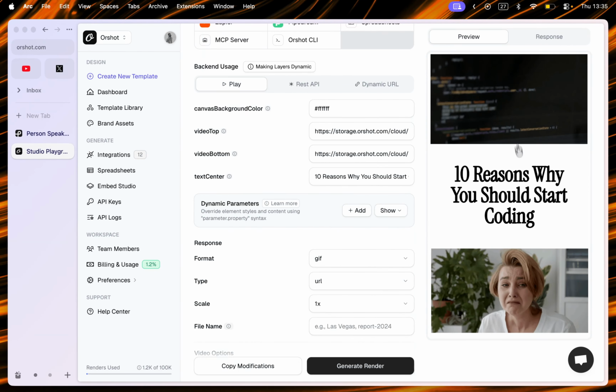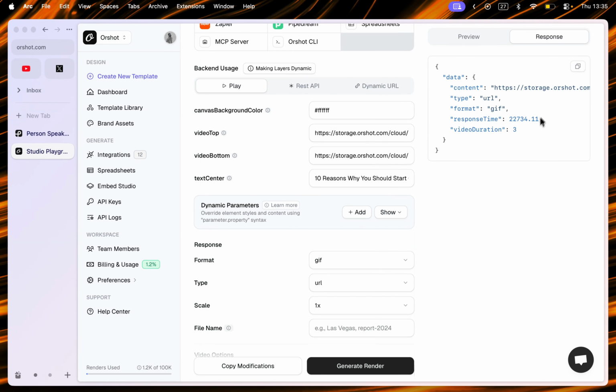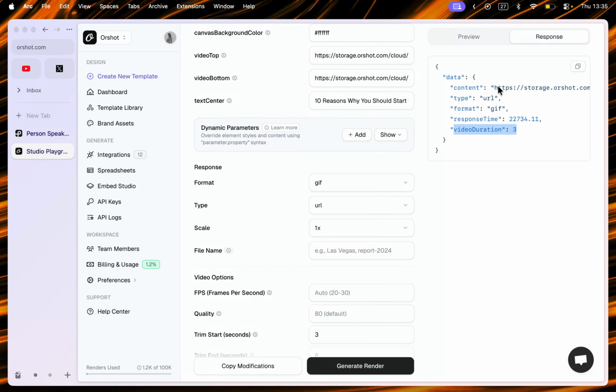So you can see that it has generated the GIF, 3 to 6 seconds, and this is what the API response looks like. The video duration is 3 seconds because we have set 3 to 6, and this is the URL of the video and the format GIF, and it took about 22 seconds to generate the GIF.